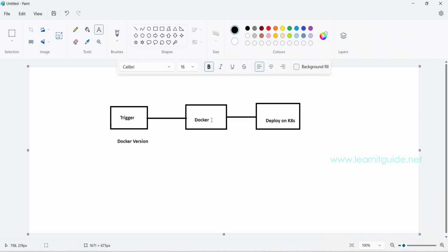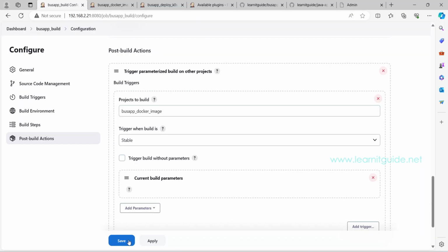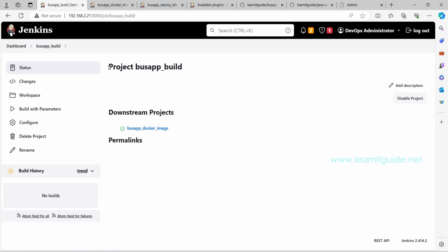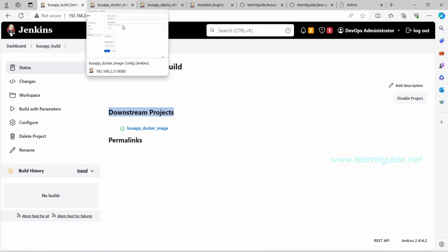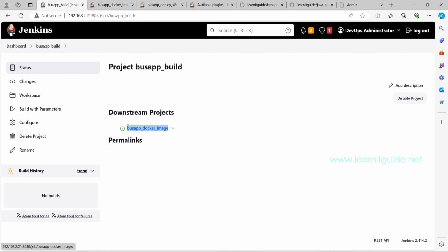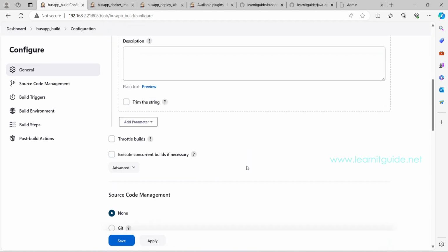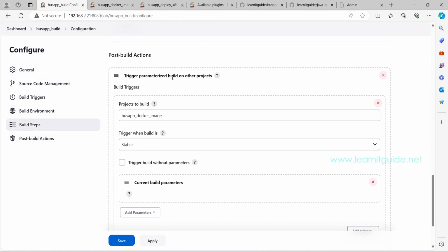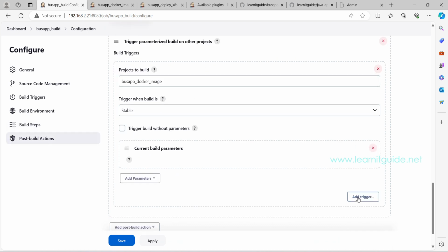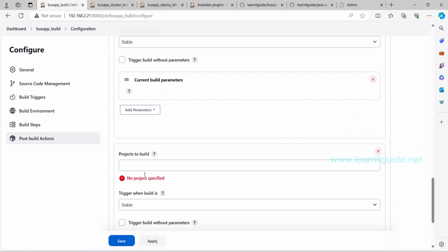Okay. Now we need to go to the Docker stage or Kubernetes stage to configure upstream or downstream jobs. Save this configuration. Immediately once you have saved the option, here you can see the downstream projects. If you have multiple downstream projects, all these projects will be available here. Even if you have multiple downstream jobs that have to be triggered sequentially, then again go to configure. On this trigger parameterized build on other projects, you can add more triggers.